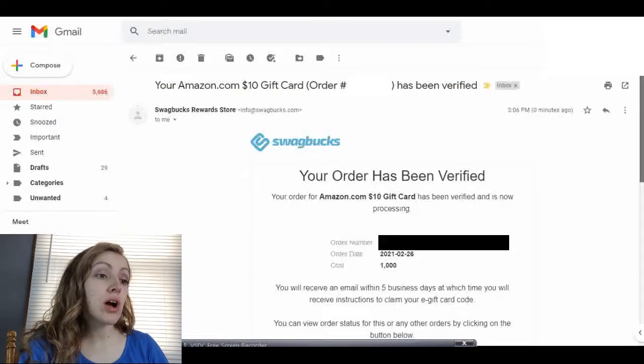So here I got my order confirmation from Swagbucks in an email. Your order has been verified. Your order for an Amazon.com $10 gift card has been verified and is now processing.